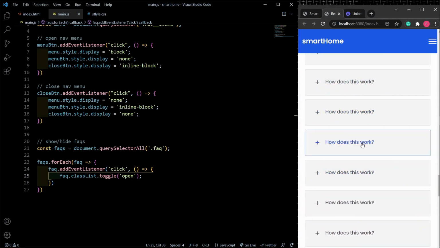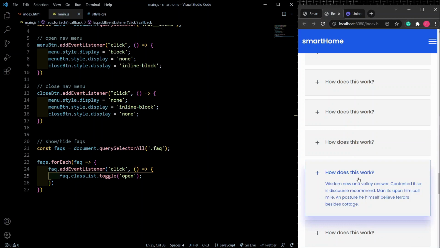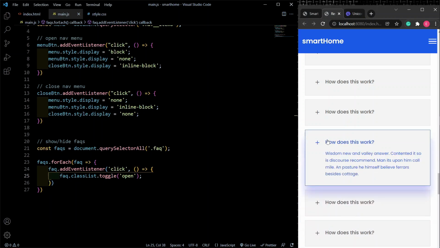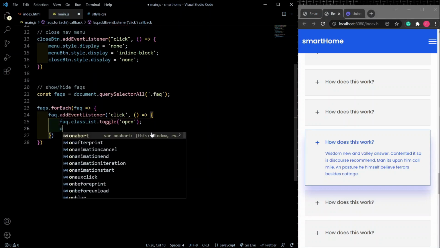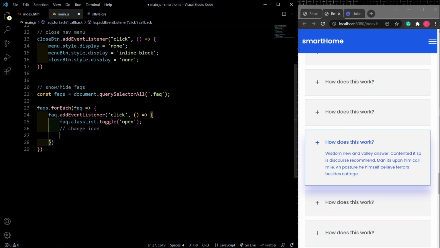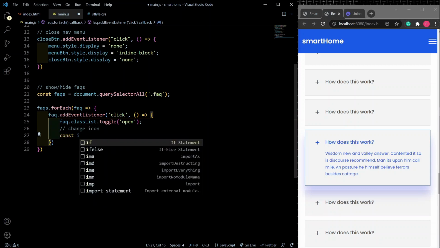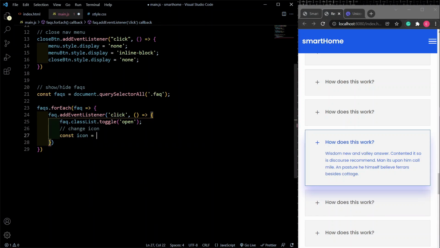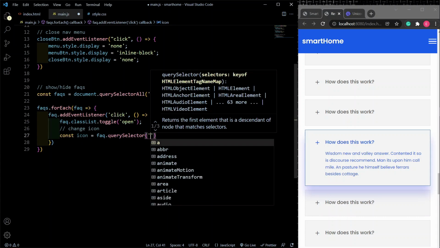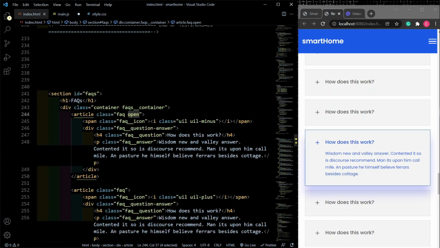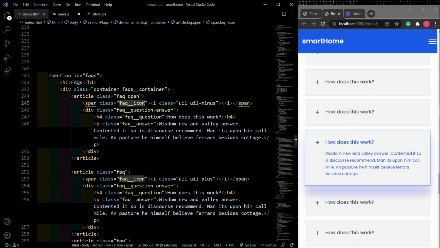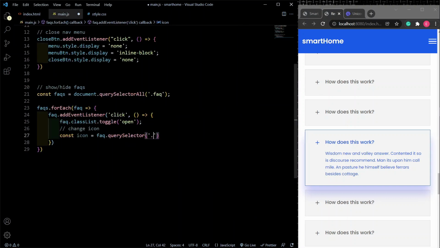and that works. Okay, but when the answers are visible, when the answer is visible, I want this icon to change to the minus icon. Okay, so here, let me leave a comment and then grab the icon inside of each of these. Okay, so let me call that icon, and then inside the frequently asked question, I'm going to grab the icon inside of it. Okay, so, and I gave that a class of frequently asked question icon.